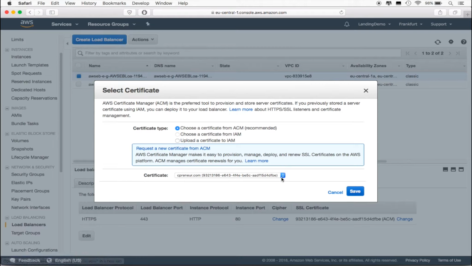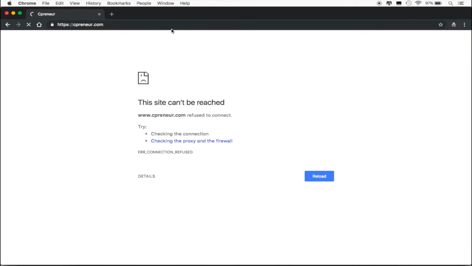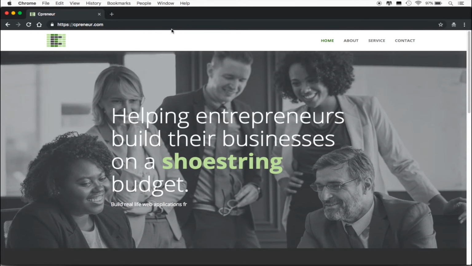Choose the certificate for the specific domain if you have more than one. In my case, I only have one. Click Save and save. Open your browser and type in your domain. You may have to type in initially https:// then the domain name with and without the www.